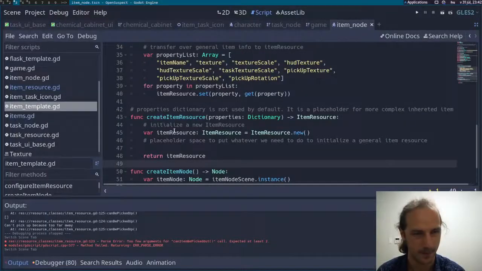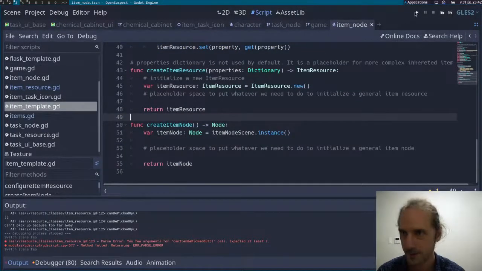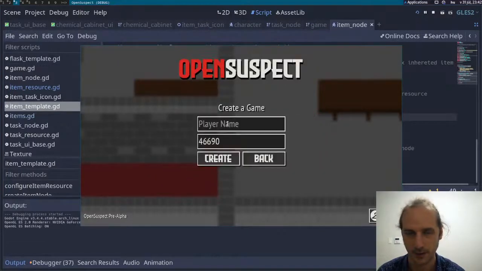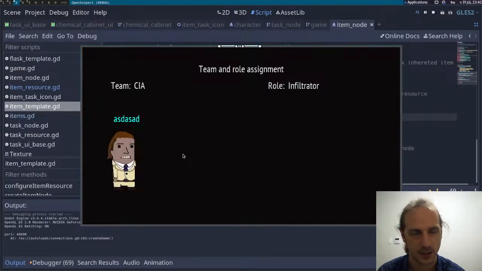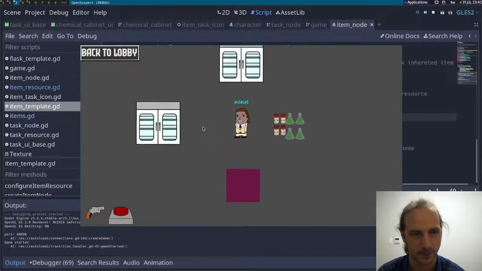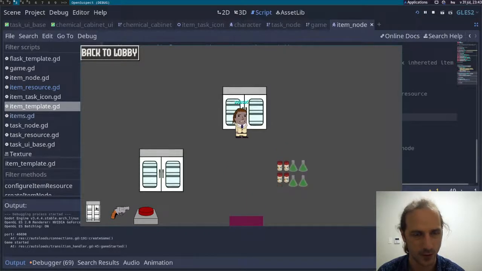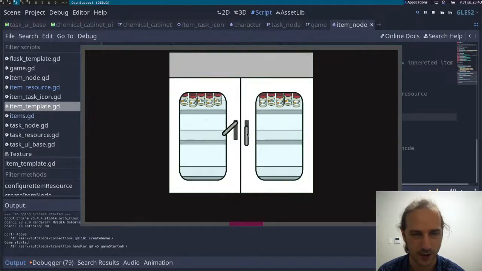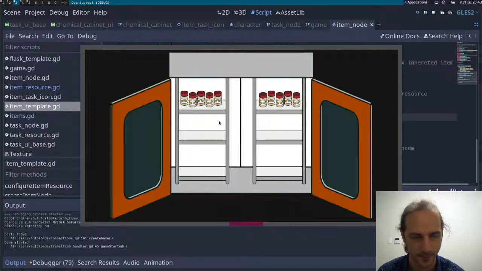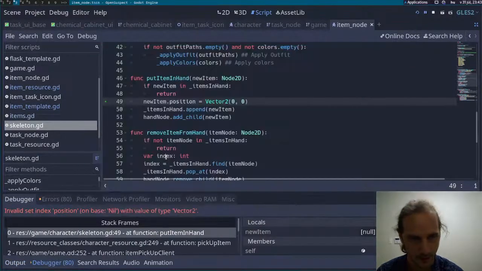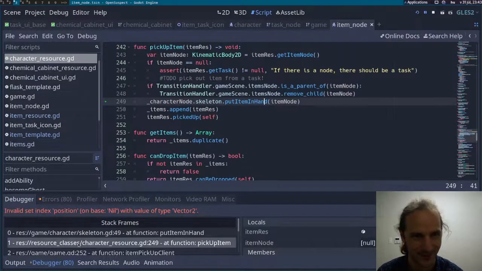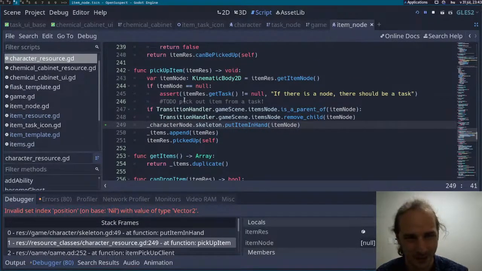Okay, so this time let me just check if everything still works or not. I hope I did not break anything. But of course it will break when I try to pick up the item, because we don't have an actual item here yet. We need to create the item which we want to pick up.